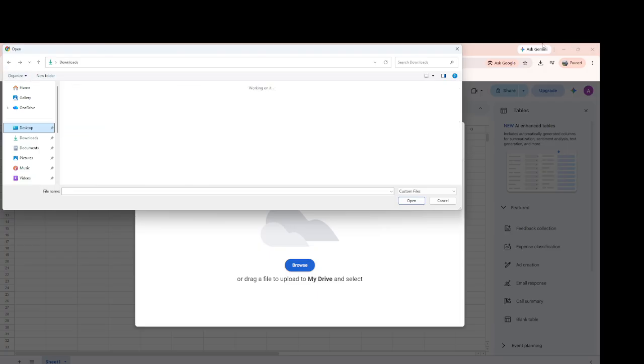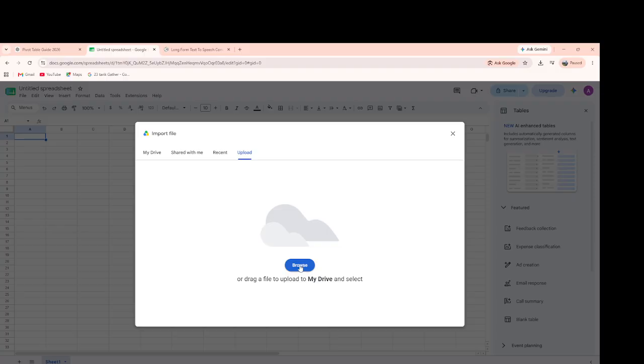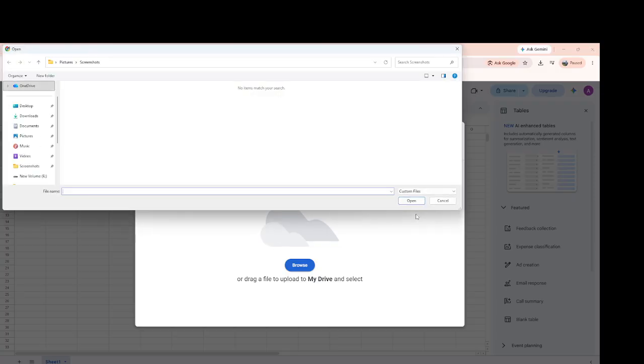And that's how you can import data into Google Sheets. With just a few simple steps, you can upload an existing file and bring its information into your spreadsheet.